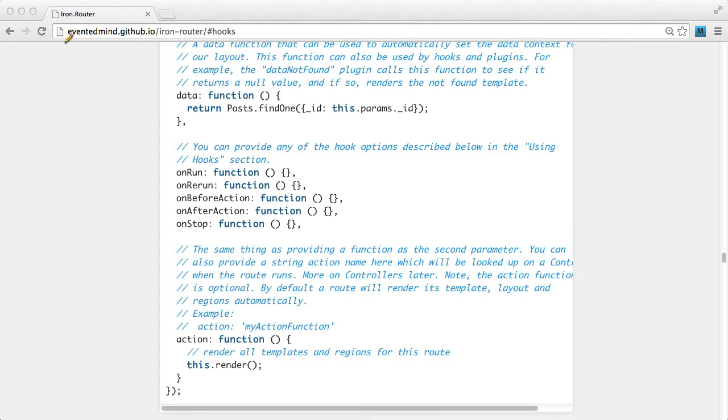First, using the guide here, let me give you a quick overview of all the various hooks and some of the changes in this newer version of Iron Router. The first hook here is called onRun, and as the name suggests, it gets called the first time your controller is run, and it'll only get called once.